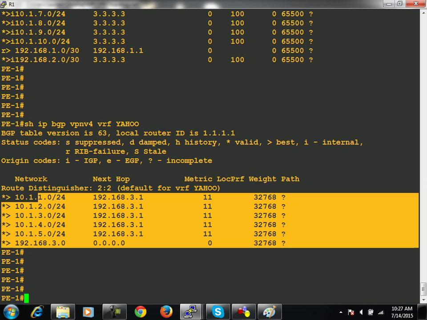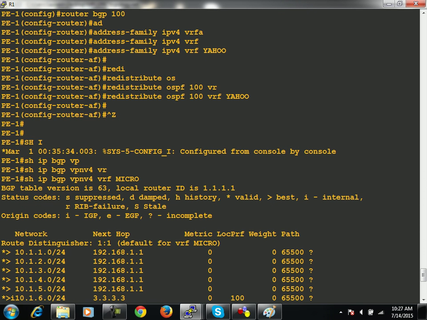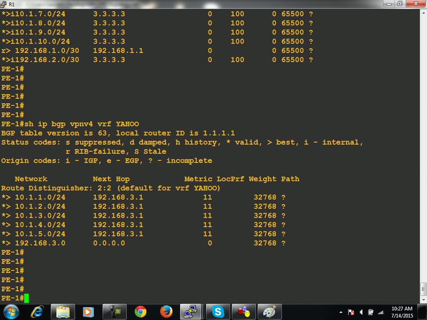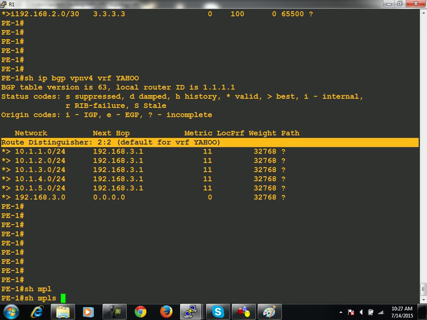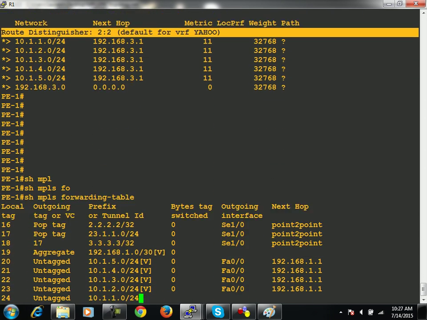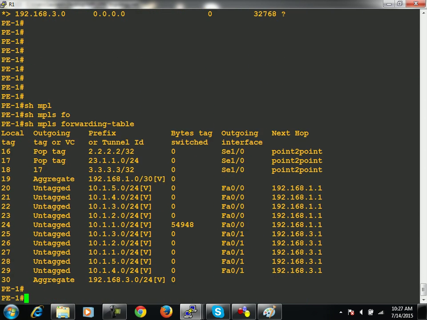You see, route distinguisher. Here it was 1:1 in VRF micro. In VRF Yahoo it is 2:2. This is RD, route distinguisher. And then after, check its MPLS table as well. Show MPLS forwarding table. As I said, whenever you inject your prefixes from VRF into VPN, it will generate a label.